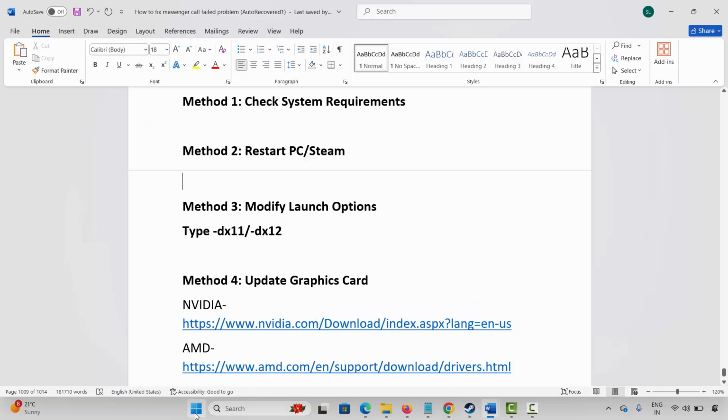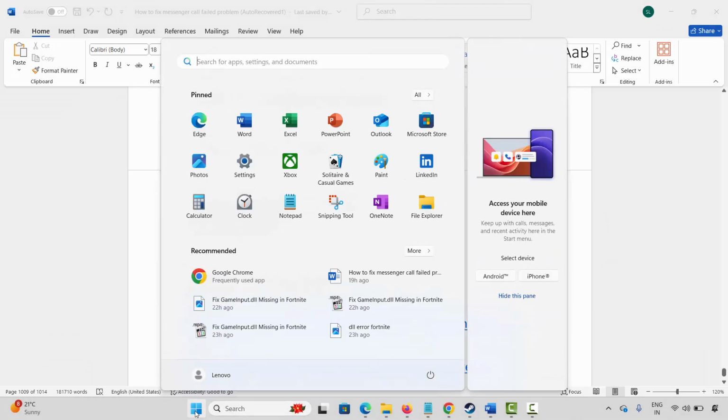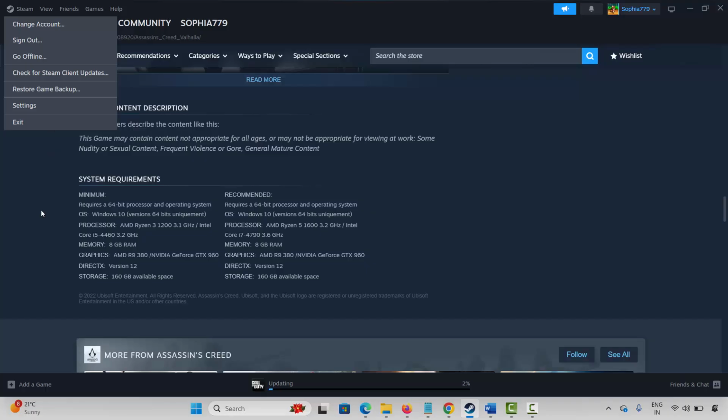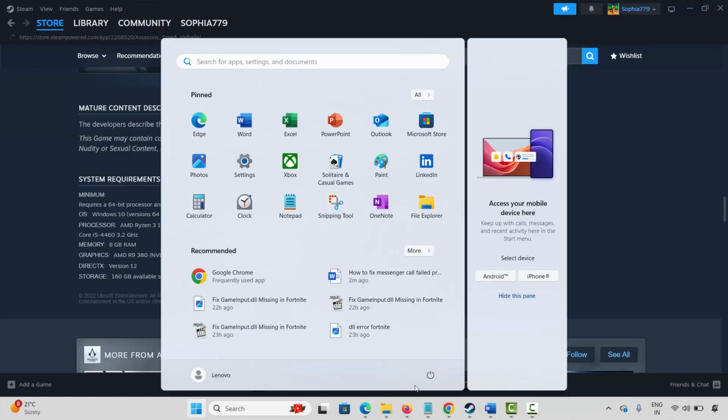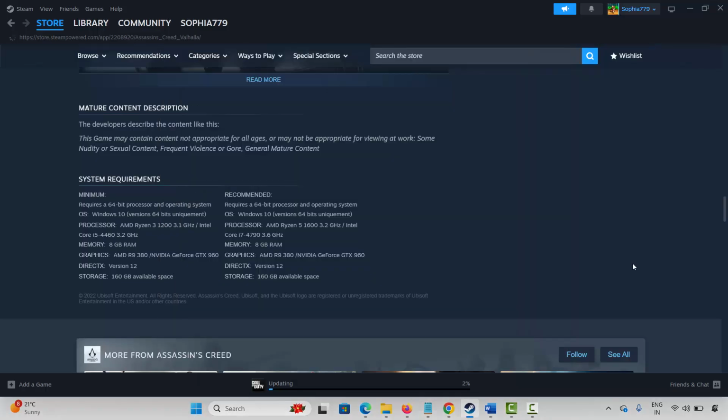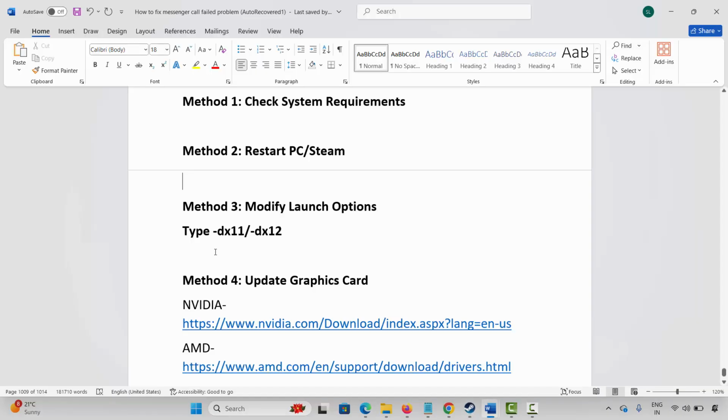So for that, go to Steam. Now click on Steam option, then click on exit. After that, click on the Windows icon over here. Now click on power, then select restart. So this will restart your system and Steam. After that, launch the game and check if it's working. If not, next method is to modify launch options.